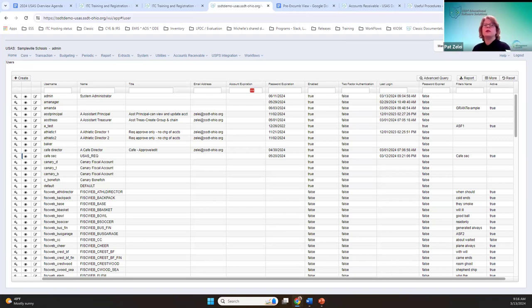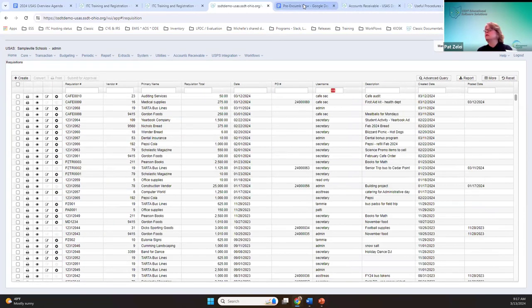Okay, so yesterday, Amanda talked about accounts. And normally when you have a requisition, the monies are not encumbered on the account. I guess I meant to go to an account, or I'll go to this example.